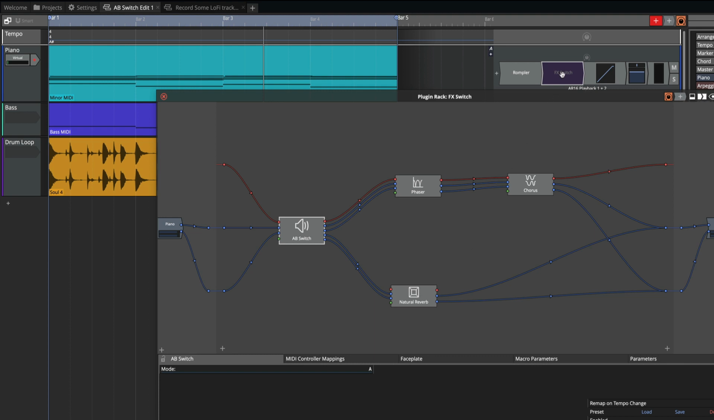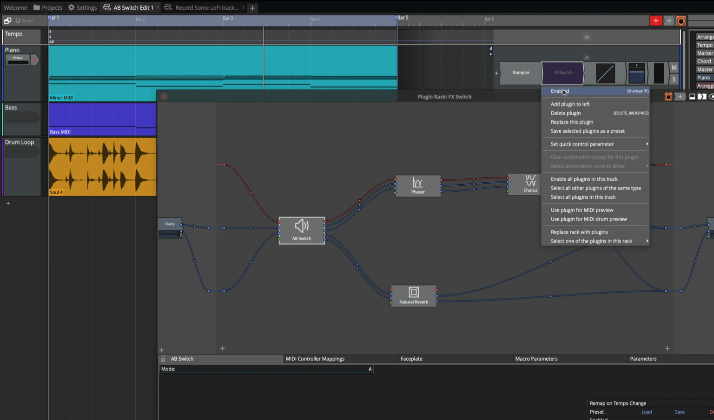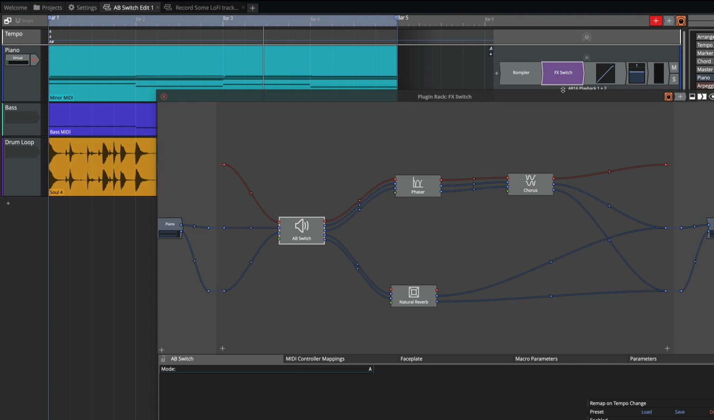So I'm going to go back to the rack here, right click and enable it. And now you're going to hear that's path A, that's the phaser. So that's how that sounds.